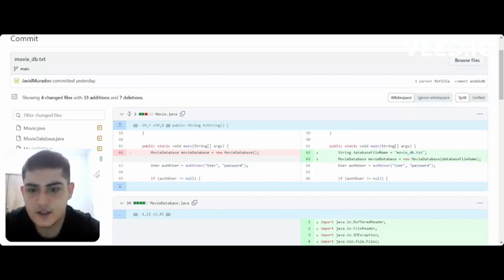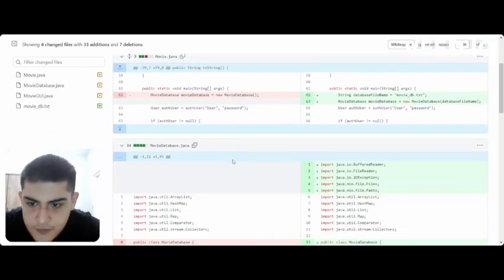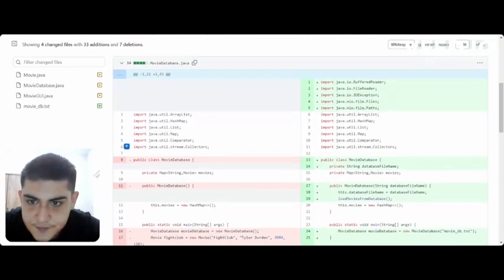The rest of the main method appears to be the same in both versions, with the creation of the authentication user and checking if the authentication was successful. The modification is primarily related to the initialization of the movie database instance. Then we can come to this part.